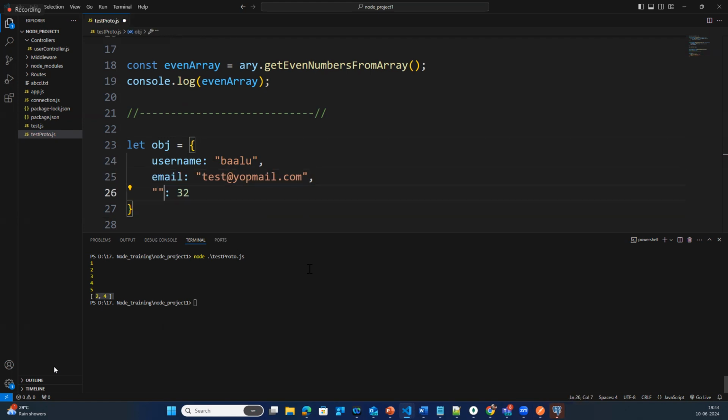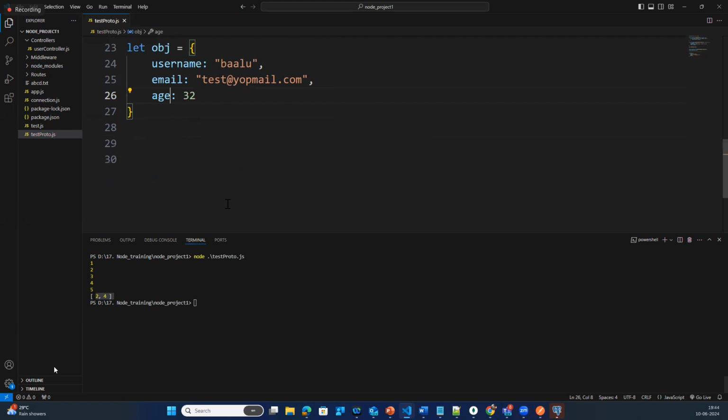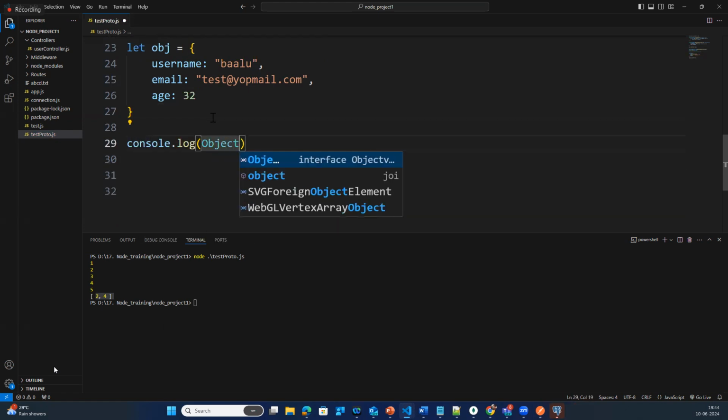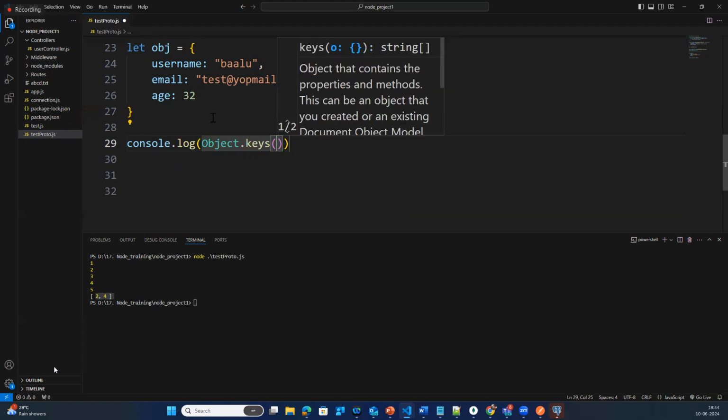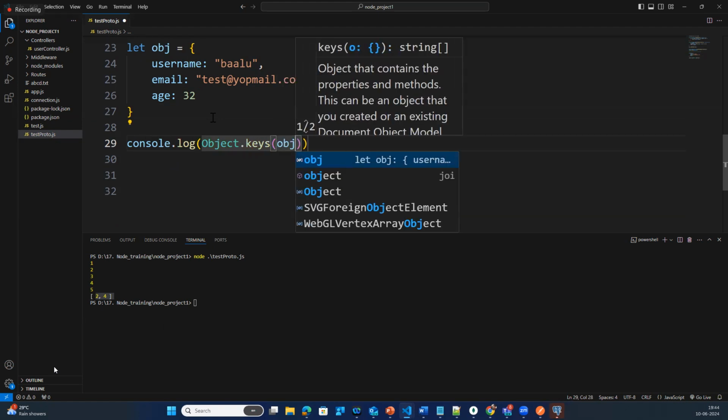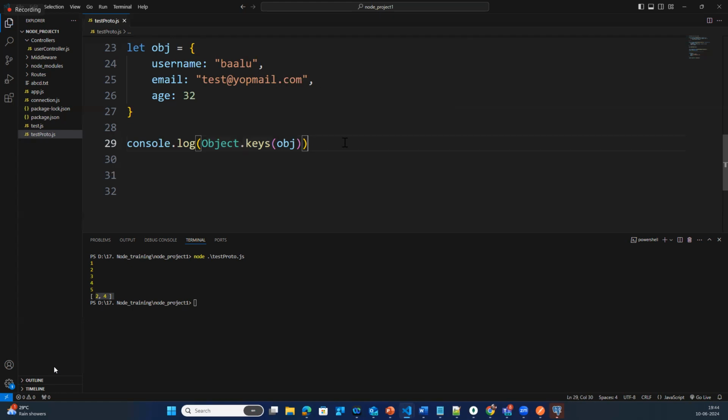Now if you have something like a console.log here, you can write Object.keys of obj, that's it. So what does Object.keys do here? Let's say you are passing some object, then you can write the code, and you can see here it will display all the keys.